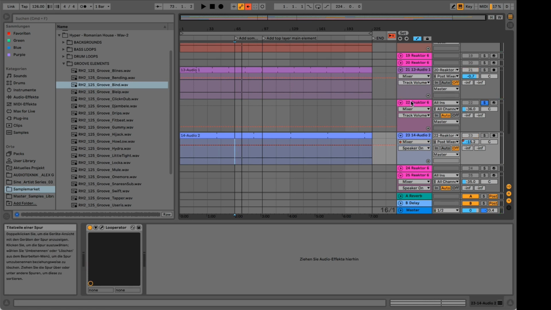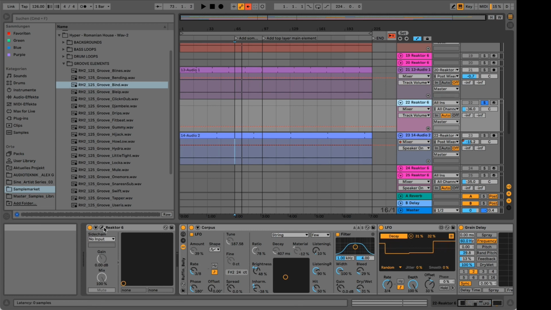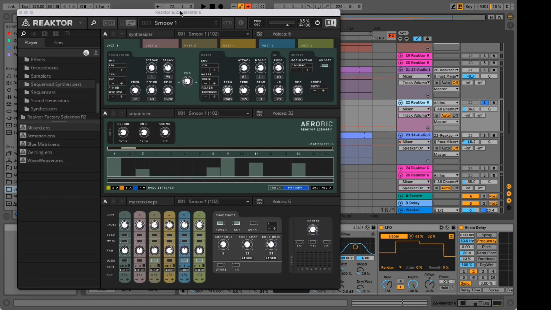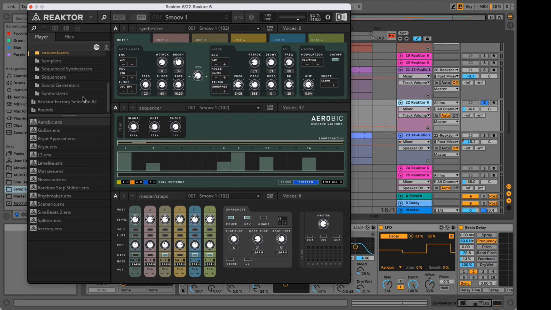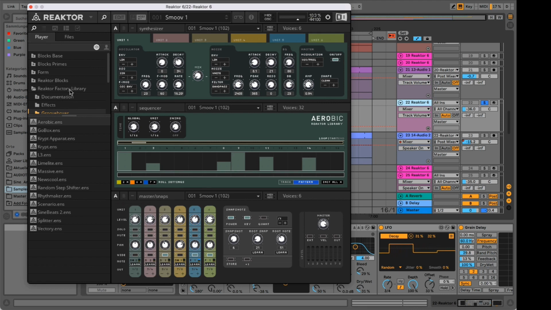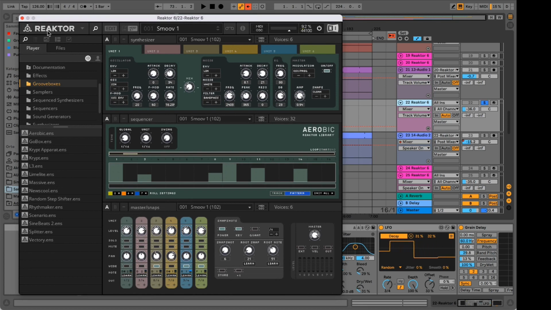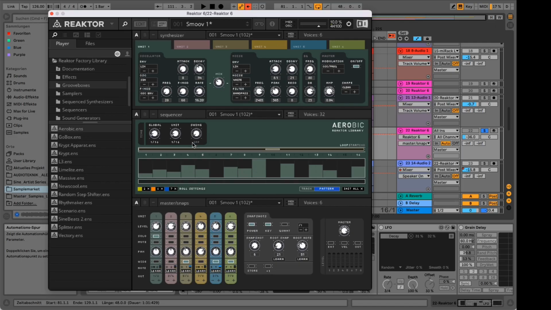Now, what I was using to create it was a Reaktor groove box called Aerobic. It's inside the Reaktor library, and you have many groove boxes in there. They are really great in my opinion, but at the moment I work mostly with Aerobic, and I showed you this already in another video, I guess. Alright, let's make one from scratch here.